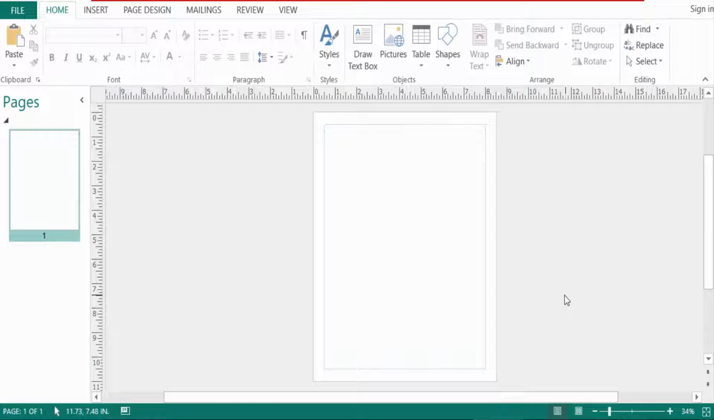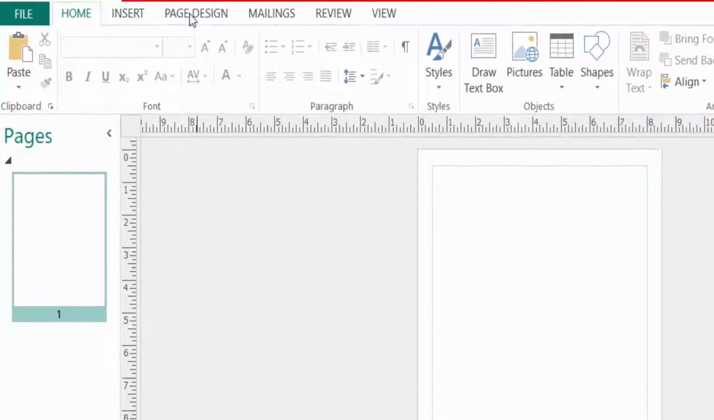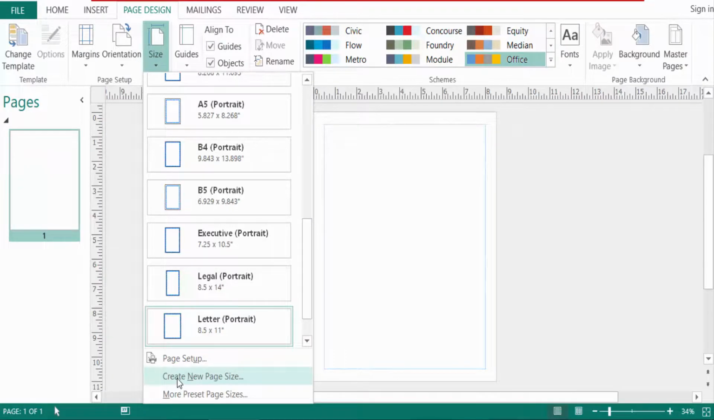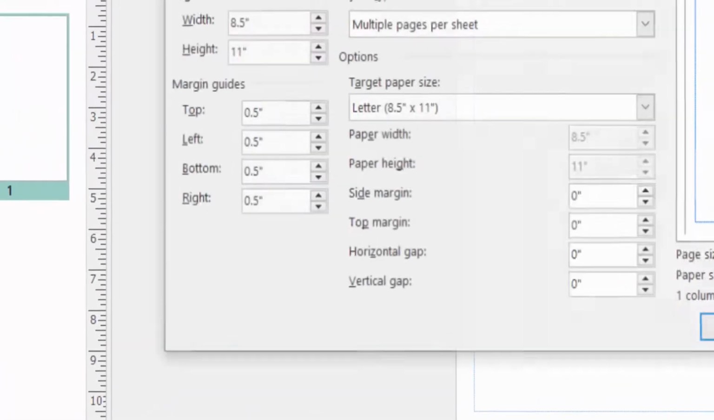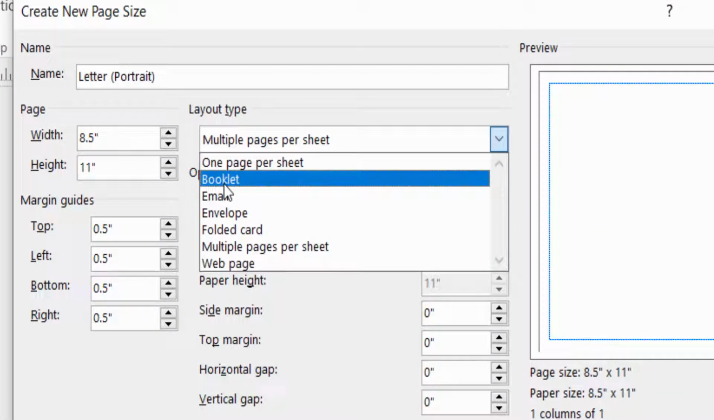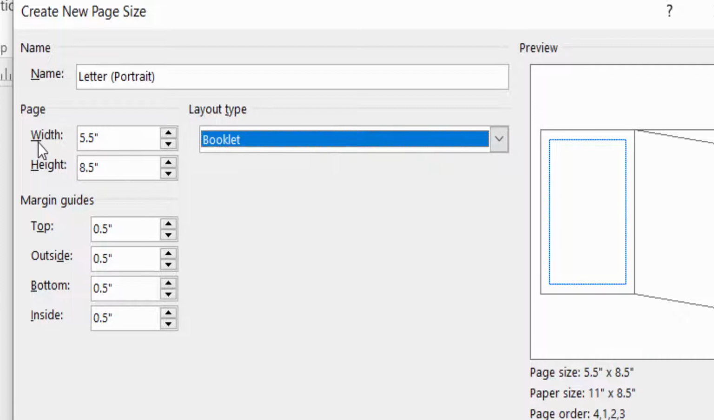First I create a booklet here. So I go to the page design menu, then I click here in paper size, and I click here in create new page size. Then I select the layout type and I select here booklet. Then you can see the width and height of this booklet, and then I click here OK.